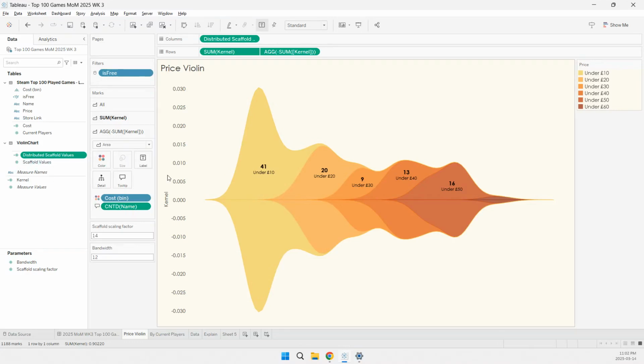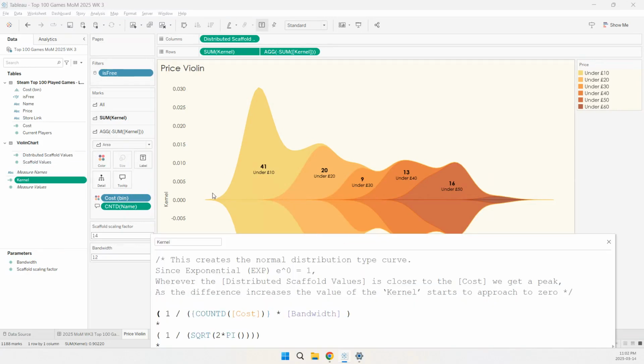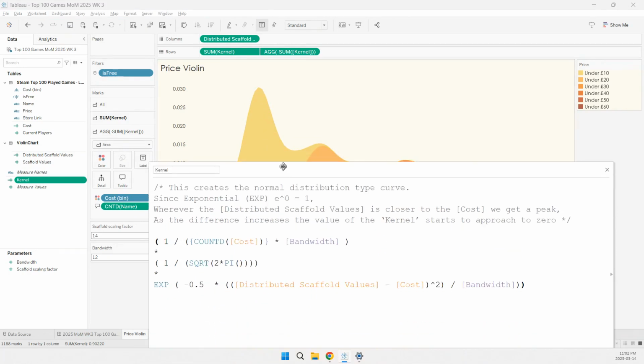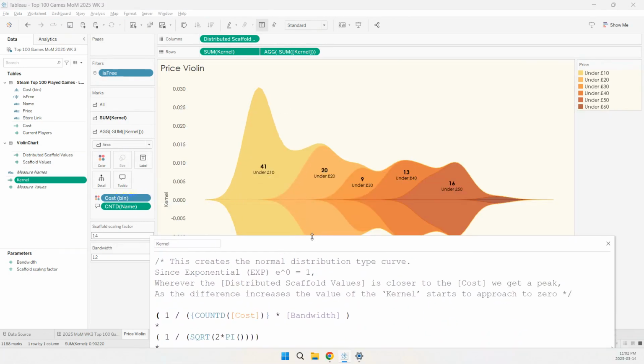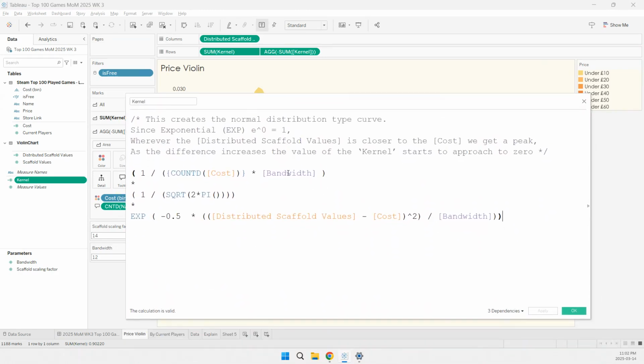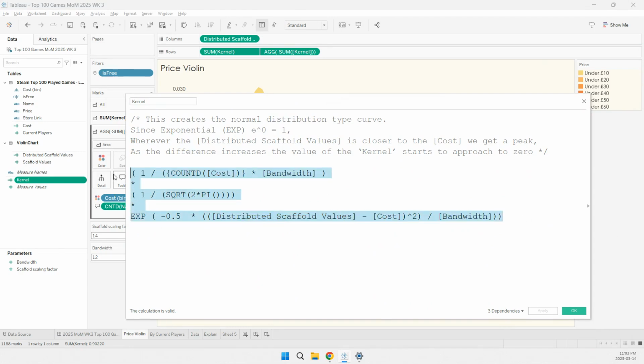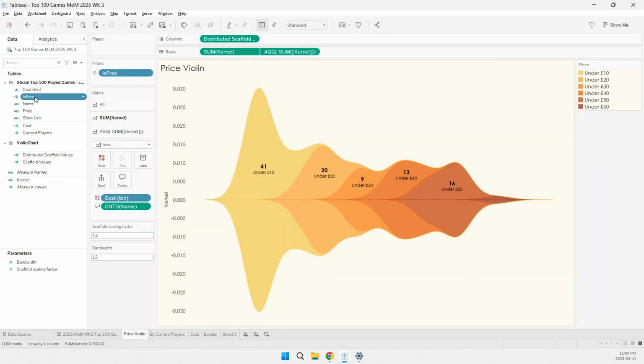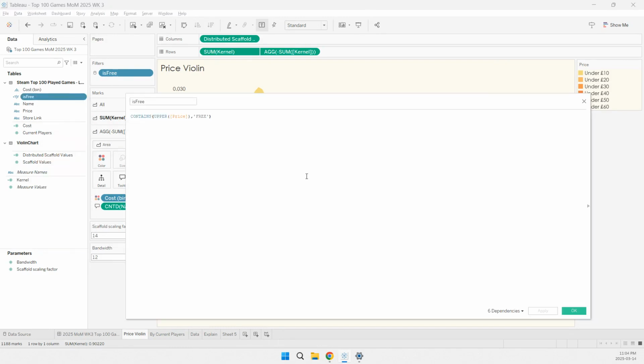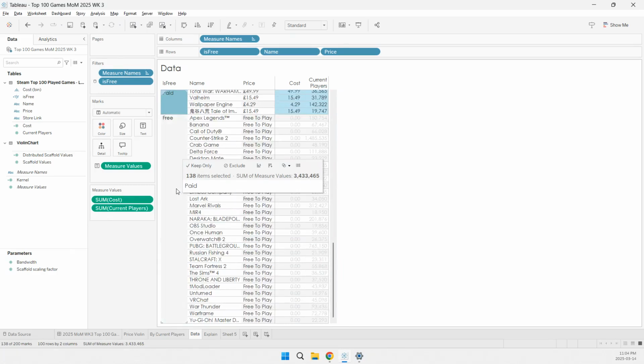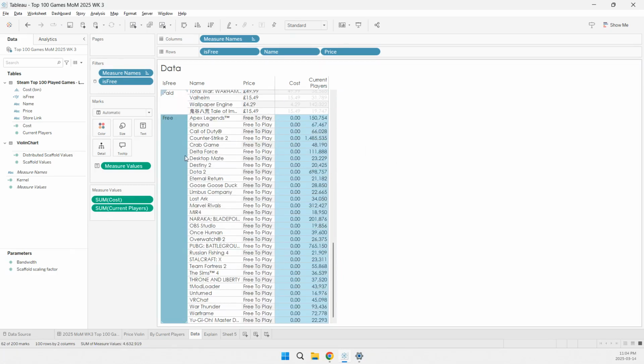The other formula that we need is the kernel. This curve that you see is determined by the kernel. The contours are a factor of the bandwidth parameter. The kernel formula creates this exponential curve based on the difference between the distributed scaffold value and the cost. The last bit is the is free calculation. I'm checking to see if my price contains the word free, for everything free to play.